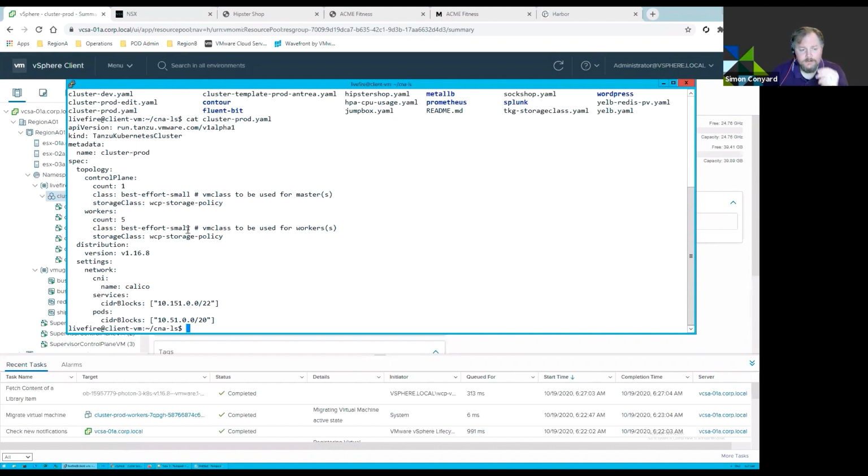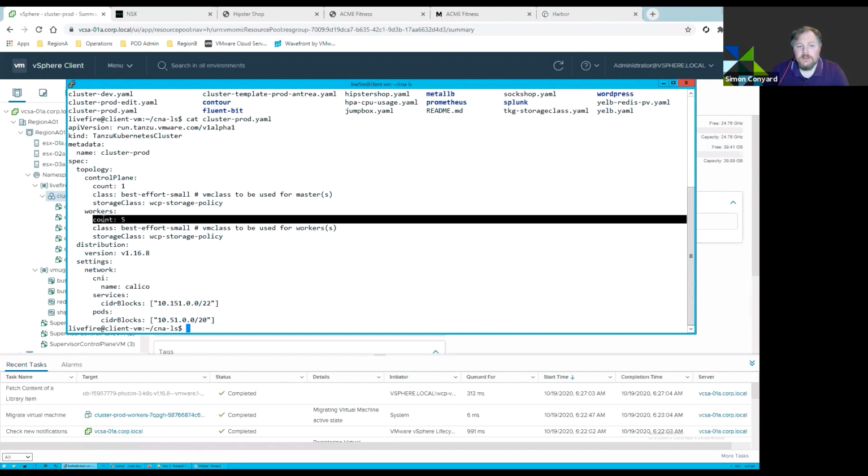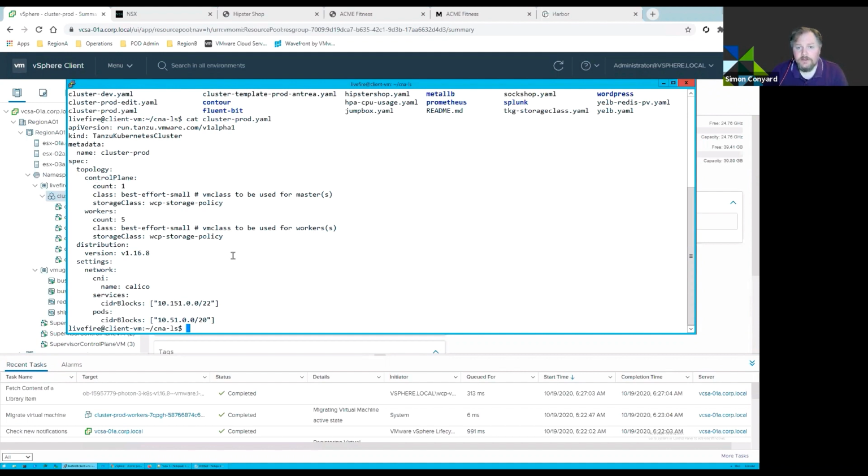Now what we can see here is this is the YAML that's been used to create my Tanzu Kubernetes grid cluster here. We can see it's got a count of 1 control plane and it's got a count of 5 worker nodes. So how do we go about adding an additional worker node into this cluster? Well, it's pretty simple. We just change that count from 5 to say 6.